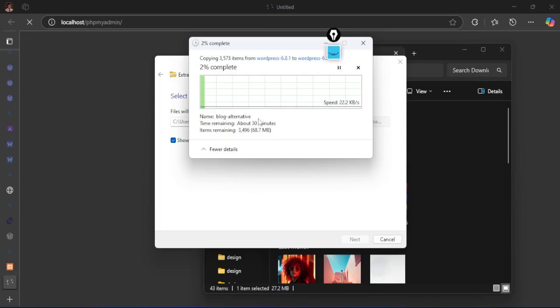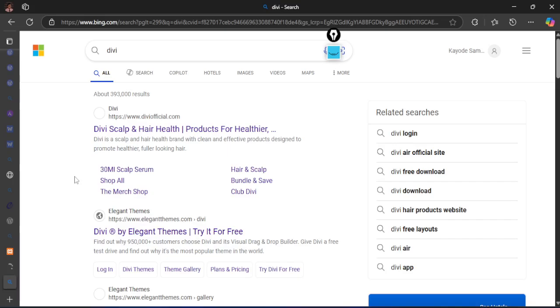Another editor we have there is known as Divi. So we have another editor here, Divi. This is another editor for WordPress, as you can see.